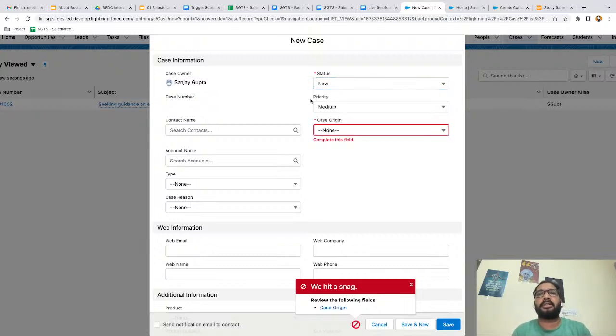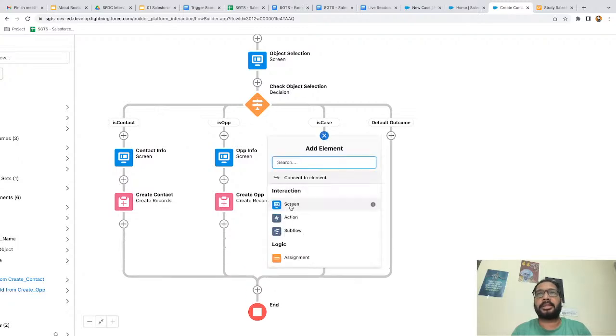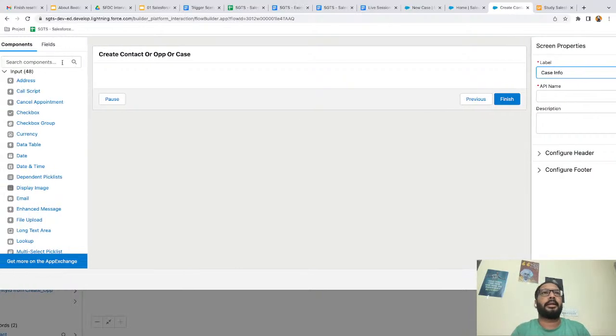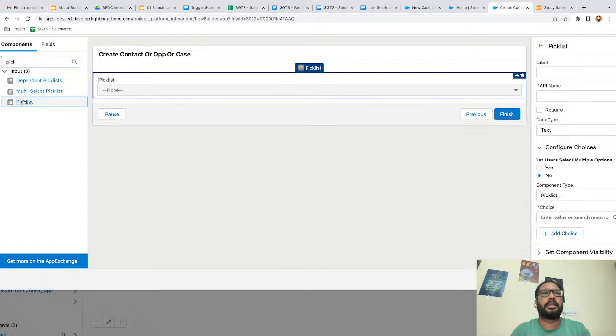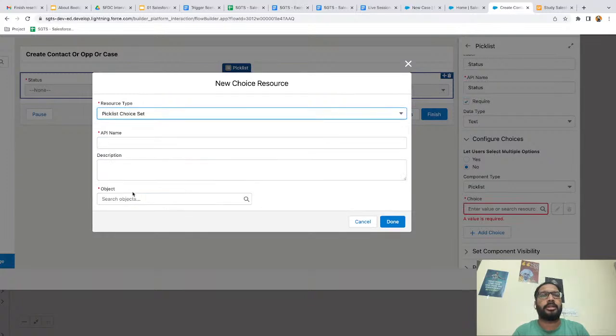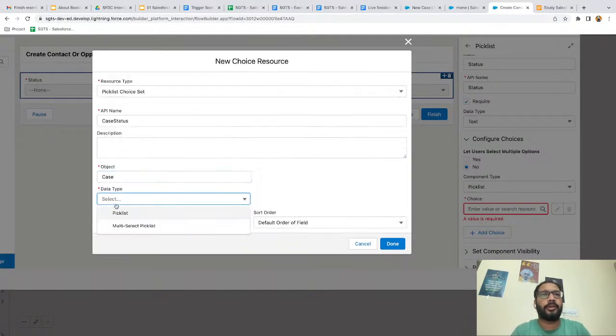So by default it is having new. So we will be creating two mapping, status and case origin. Okay, so I'm creating a screen, and it will be case info, and here I need to place two pick list, one for status required, and here I am going to click on this plus sign so that I can create pick list choice set. So API name will be case status. Here I am selecting object as case, field data type pick list, and here status.